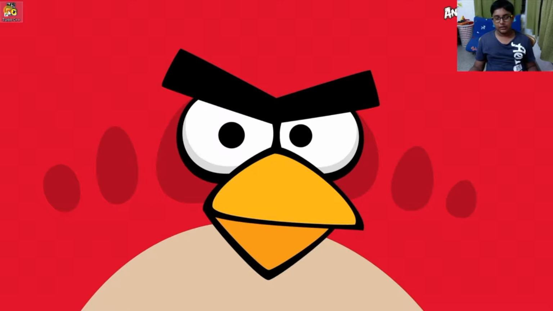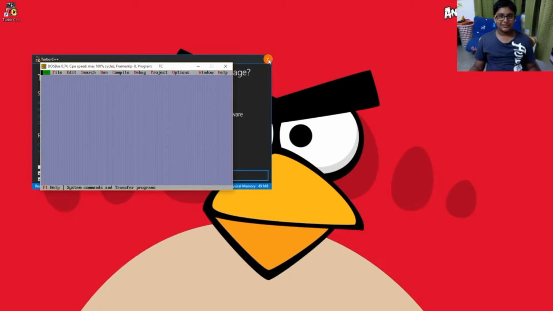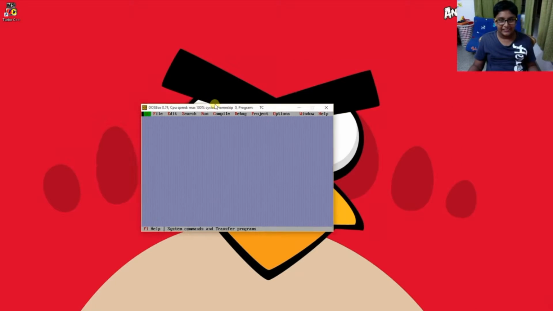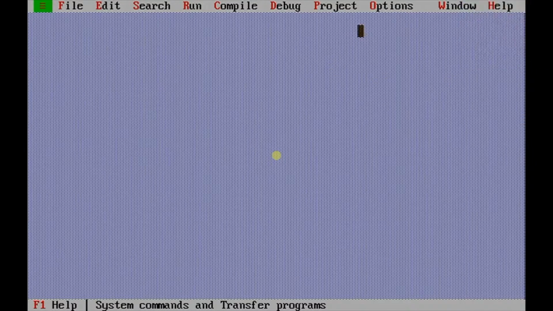What you do is just open Turbo C++. Full screen is good, because if you don't have full screen, the screen is too small and you can hardly see anything. If you forget to do this, all you can do is press Alt plus Enter, or if you have an Apple keyboard like me, you can press Option plus Return. Just press it and you come into full screen.